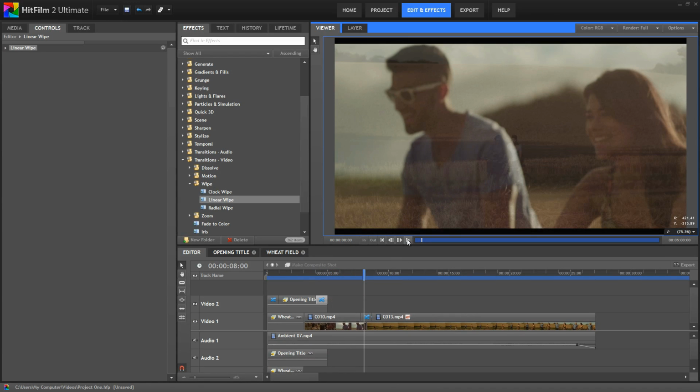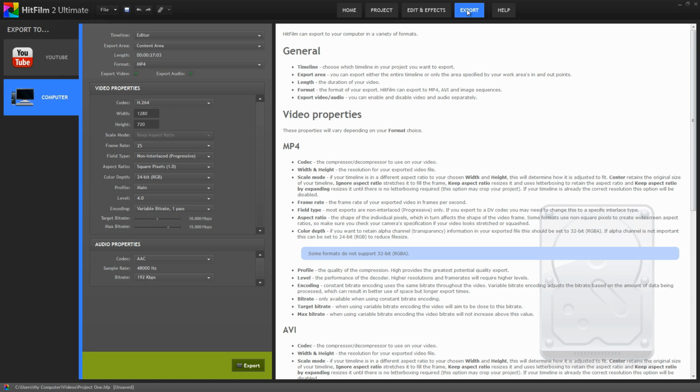The final step of a HitFilm project is to export, which takes all of these clips that we've used and the effects we've added and combines them together to create a single new video file. This is handled in the export screen, so click the export button to move there. At the top of the export screen, we can choose which part of our project we wish to export. In this case, we have the editor and then the two composite shot timelines that we created.